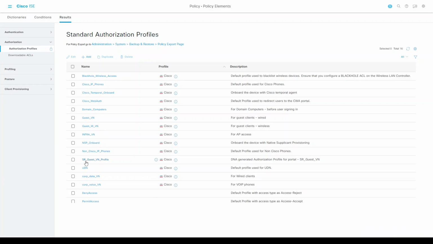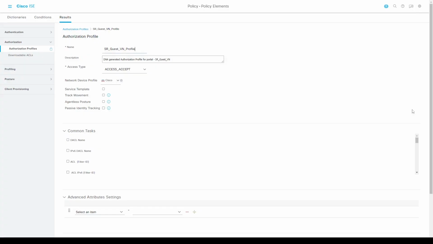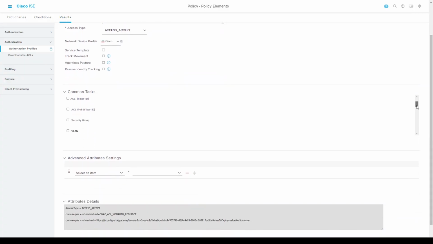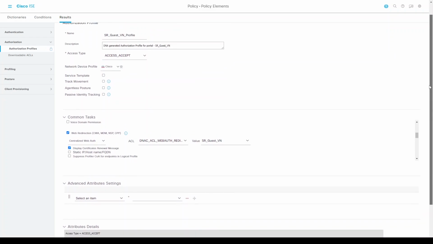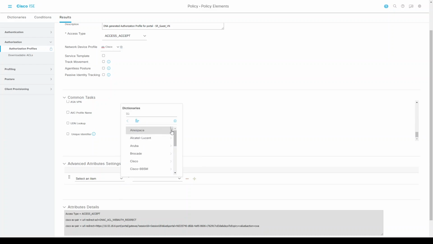Actually, you can see a SR guest VN being configured in there by DNA Center. Let's take a look at it. It has already created the authorization profile for me for the redirections. So web redirections, so central or CWA. It has put this ACL in place, and the value for the portal would be SR guest VN, which is the portal that we had created. I'm going to also hard code here, just for the purpose of this lab, the IP address of ISE. And I will do as well here, same thing as assigning the VN. So airspace interface name, guest.